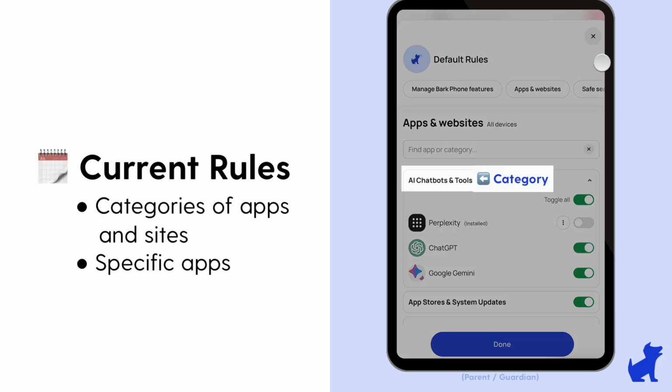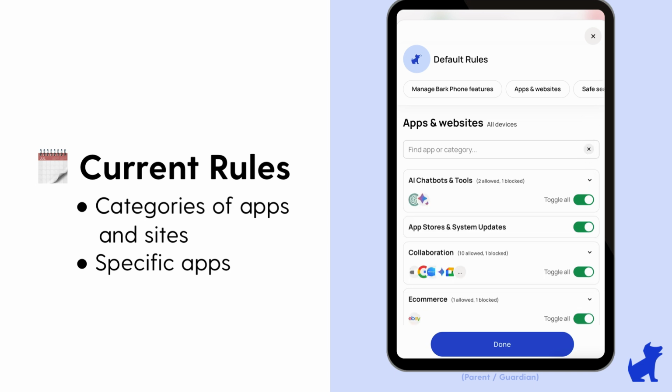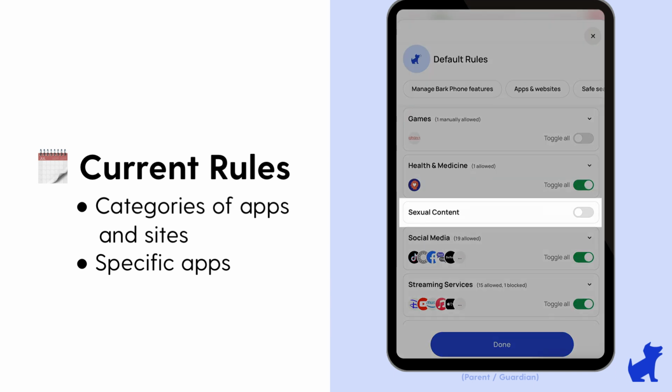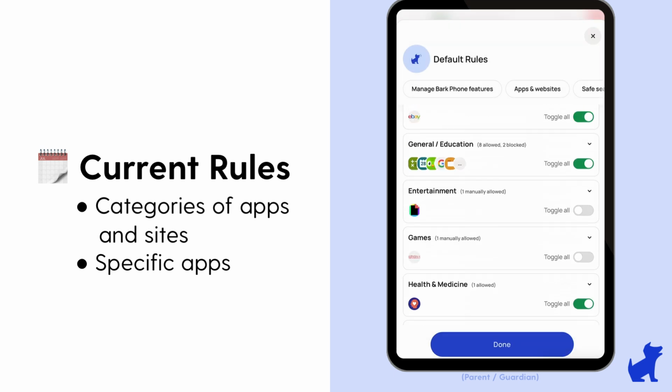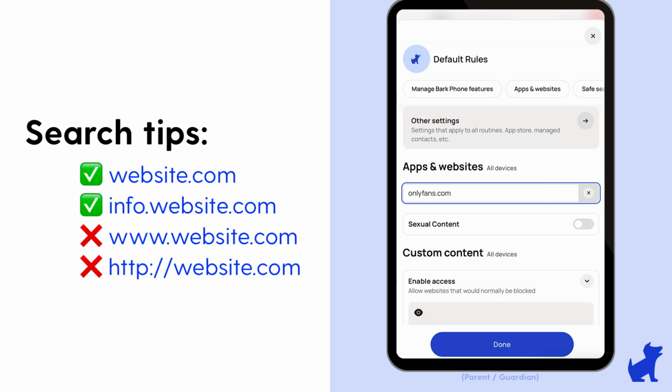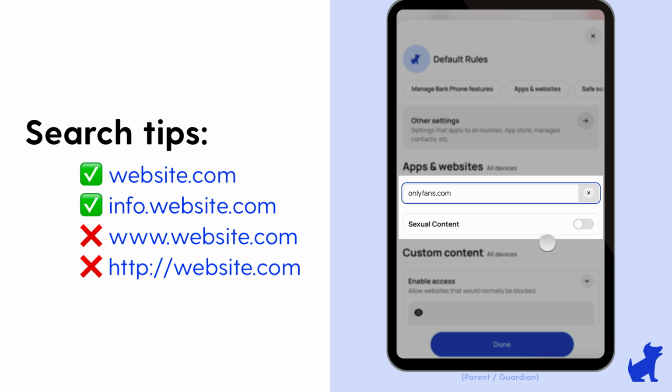For example, many families are concerned about blocking their child's access to OnlyFans or Pornhub. Blocking the sexual content category covers those platforms, even though you don't see the individual app toggles for OnlyFans or Pornhub underneath the category. And you can always verify what app or site is associated with a category by using the search bar here. As you can see, OnlyFans.com is covered by the sexual content category rule, which I currently have blocked.